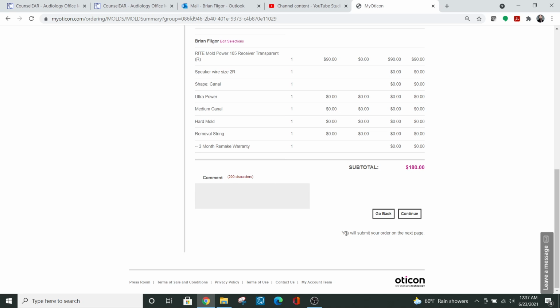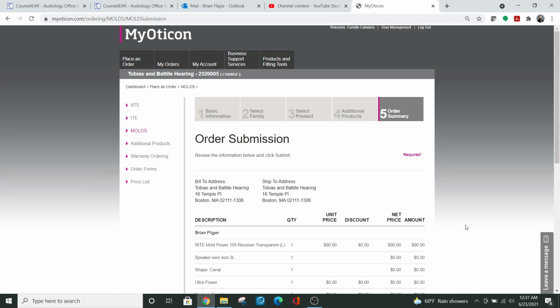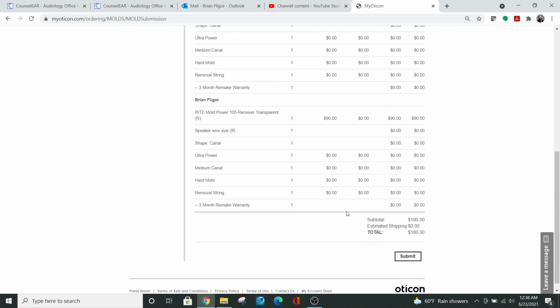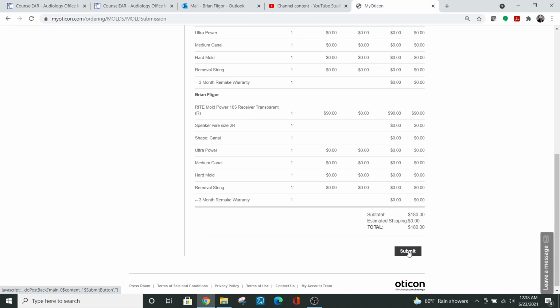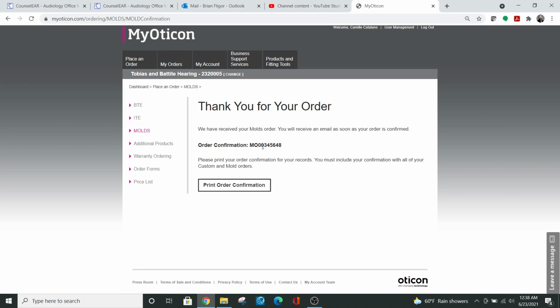Remember, you will submit the order on the next page. Clicking this button and it says processing, that did not actually submit the order yet. You actually have to come down here and click this submit again. When you click that, which I'm actually not going to do because this is a fake order, never mind, I'll get in touch with my rep tomorrow and say, hey, sorry, that was a mistake. I'm going to capture this and say, whoops, sorry, Nancy, that was a wrong one. But this is how you would go through and submit an order to MyOticon.